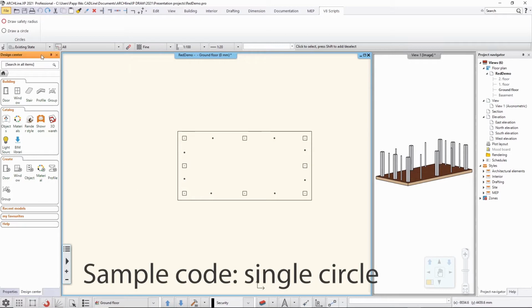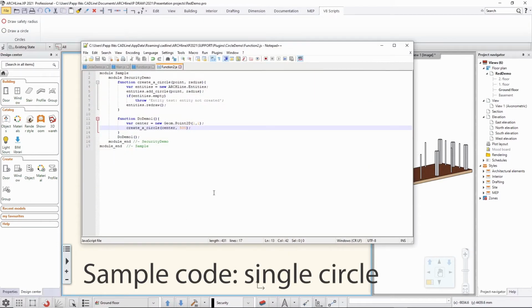Now let's see the simple one first, how draw a circle works. I actually have this open in my notepad. If you use Notepad++, it will also be good, because the software will format it for easy reading. And you can see that this is what creates the circle here.